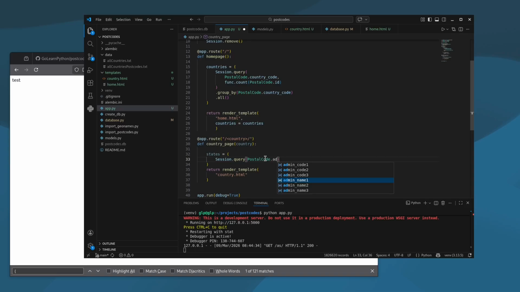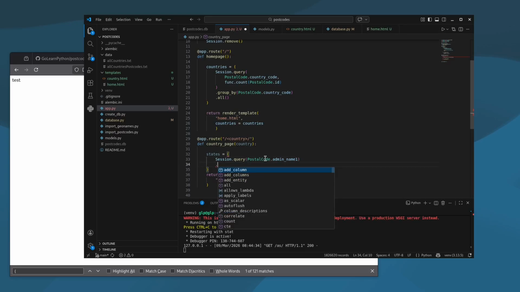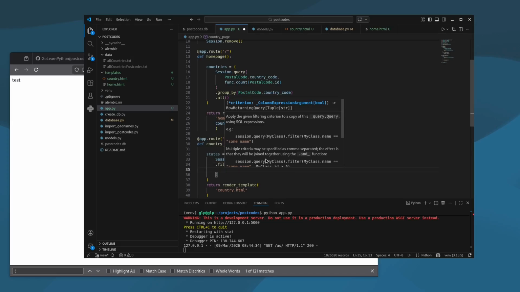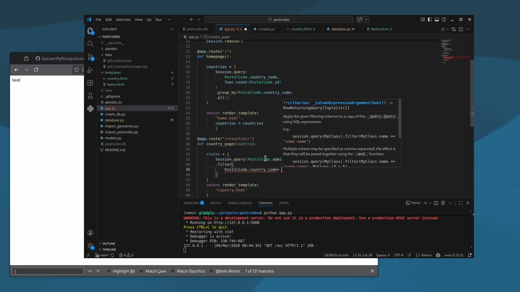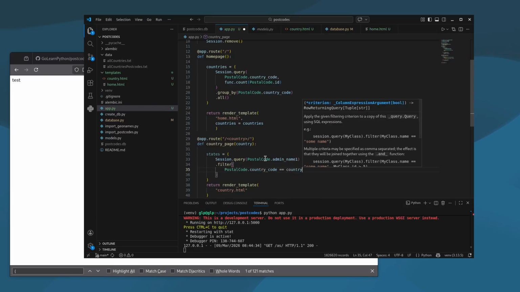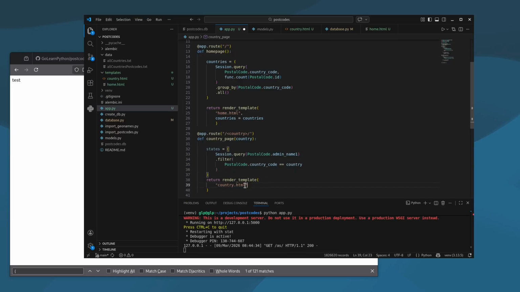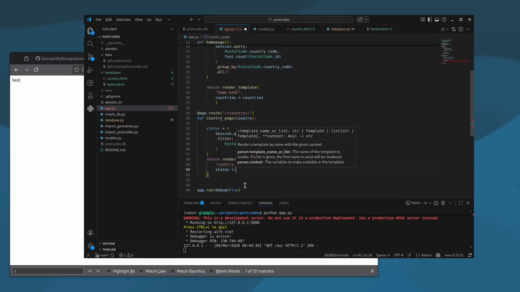Later we will add slugs, but for now, just to start with the Flask, we will use the name. Okay, here we also need a filter to get only those for a country. So postal code, country code is equal to our country. Let's see how that works. Let's add it to the template.